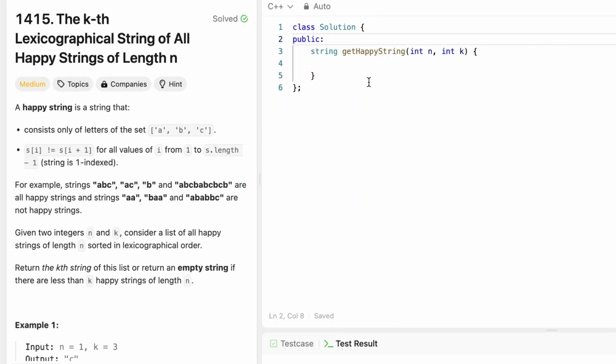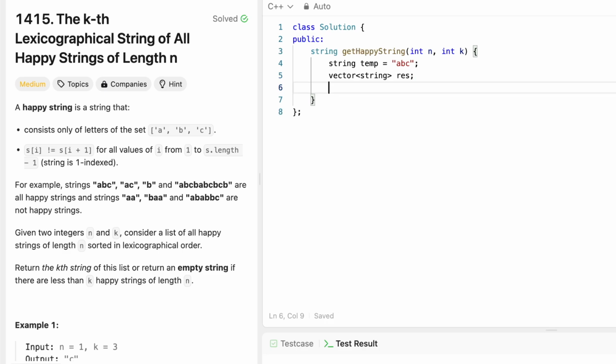So first, we need a temporary string which has all these characters A, B and C, so that we can iterate over it, right? Now you will require a vector that will store all the solutions, so that will be our result, right? Now you will call your solve function.